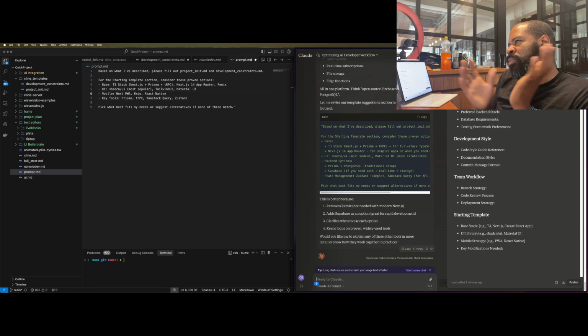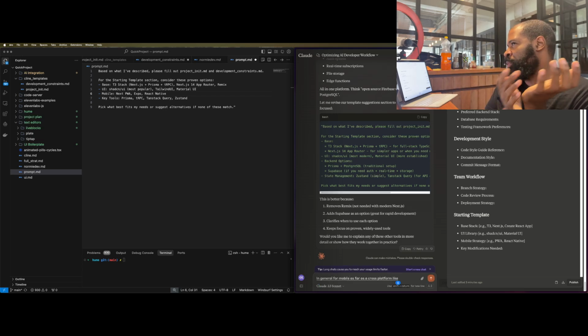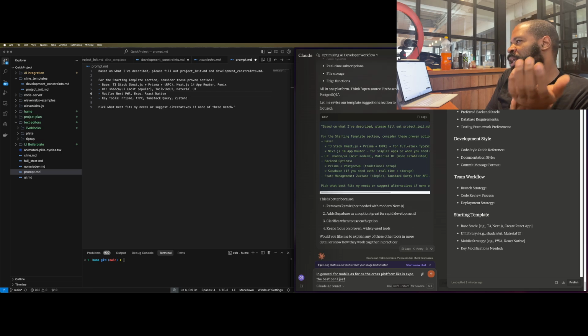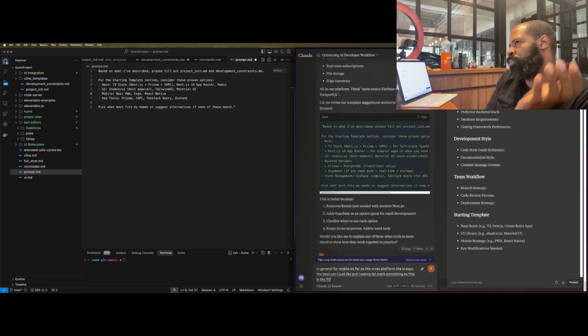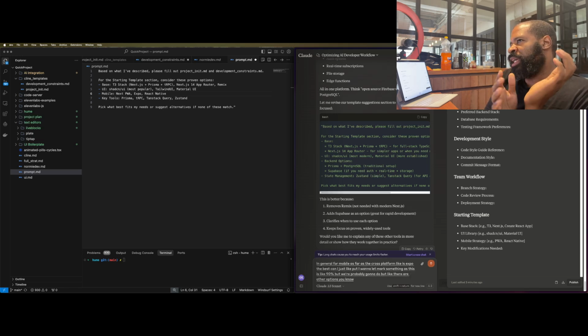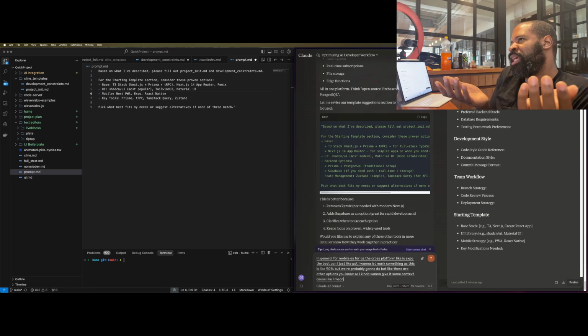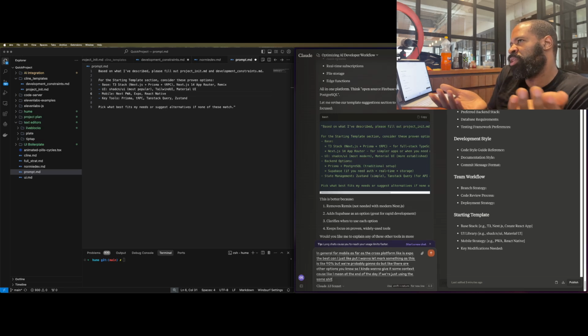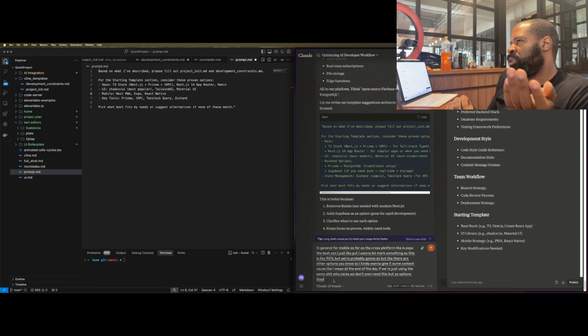In general, for mobile, as far as cross-platform, is Expo the best? Can I just put, I want to mark something as, hey, this is 90% what we're probably gonna do, but there are other options, you know? So I kind of want to give it some context. Because at the end of the day, if we're just using the same thing, who cares? We don't even need this. But as options, then maybe we can add some options.